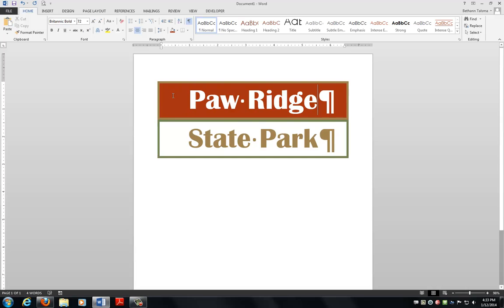I like it. Notice, do you have your cursor in the right spot? You need to be in the Paw Ridge line because you are reducing the white space after that one. We don't want to reduce space after State Park because we don't have anything in there yet. It doesn't need it. It would have been space above, which is not part of the default setting, so we didn't have to worry about it.